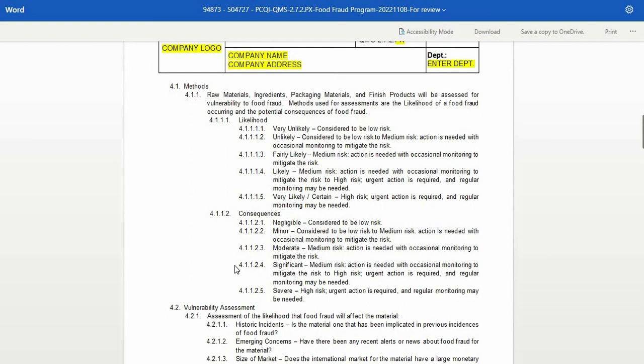Next, significant, medium risk. Action is needed with occasional monitoring to mitigate the risk to high risk. Urgent action is required and regular monitoring may be needed. Next is severe, high risk. Urgent action is required and regular monitoring may be needed.